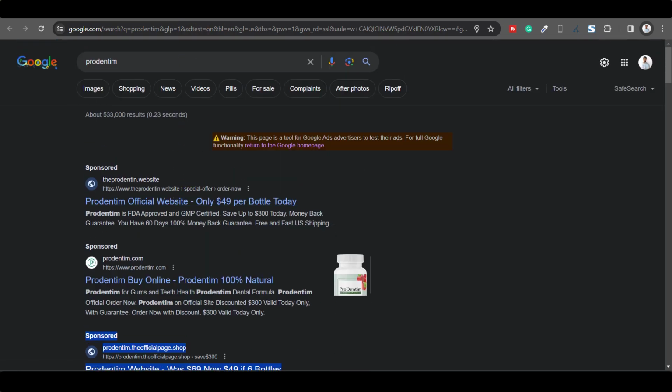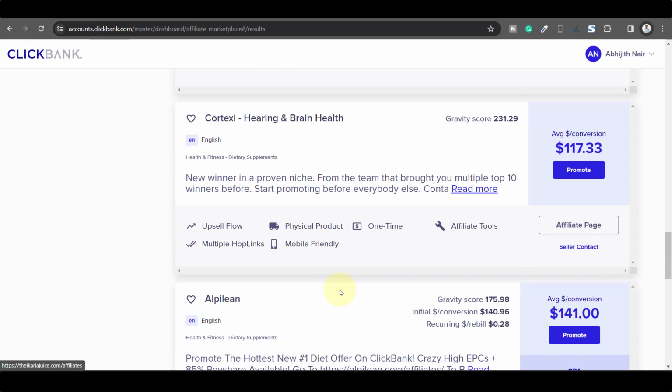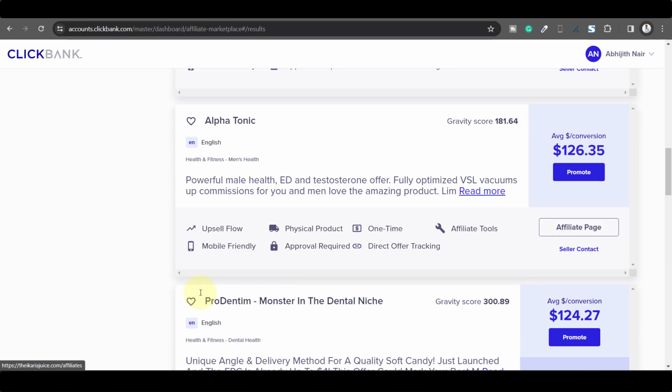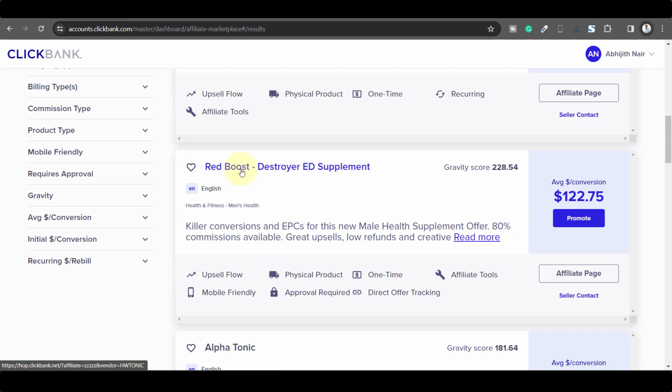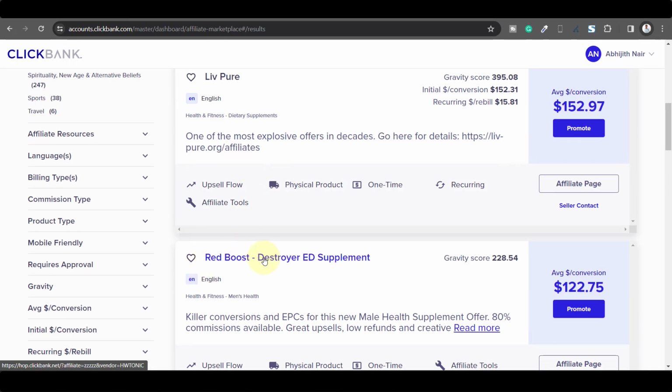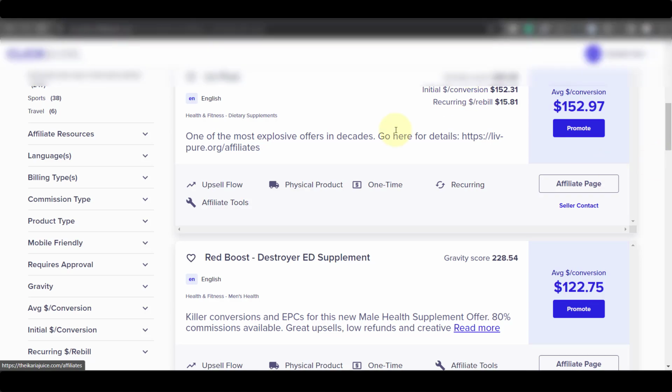Now a lot of offers here do care about brand bidding. So for example, Alpiline, Ikari Juice, Red Boost. These vendors do care that you are brand bidding, and if you do brand bidding, their tracker shows that in their back office, and they can quickly make your commission zero and remove you from promoting their product. I hope that makes sense.